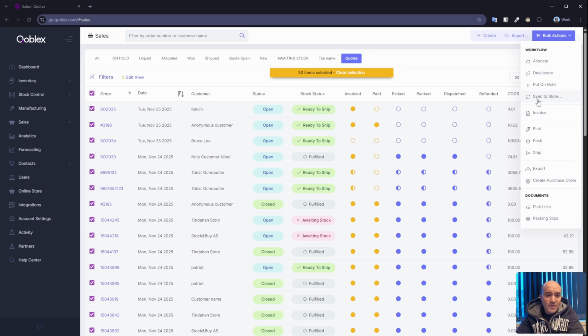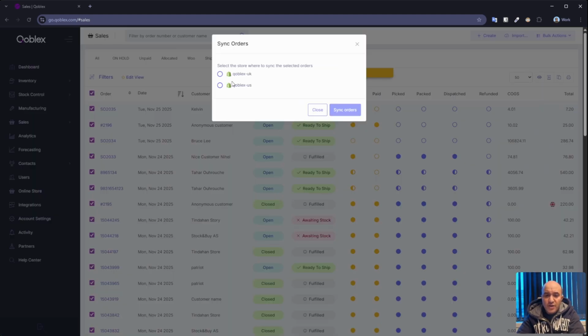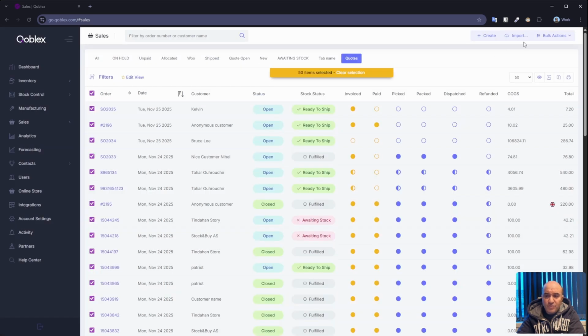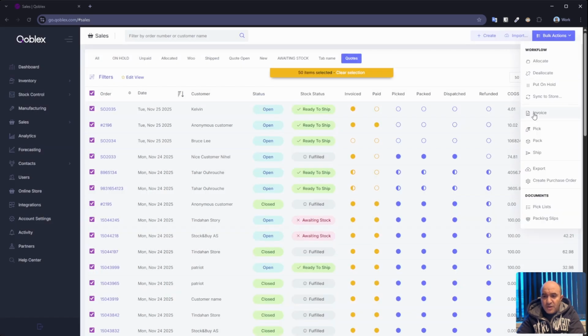Sync to store is a useful feature that we have added to allow you to sync sale orders to Shopify. For example, if you have a wholesale order in Qoblex and you want to get that to Shopify, all you need to do is click sync to store, choose the store you would like to sync the order to, and the order will be created on the selected store. Invoice will automatically create an invoice for the order and it will fully invoice it.